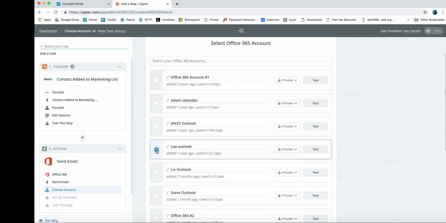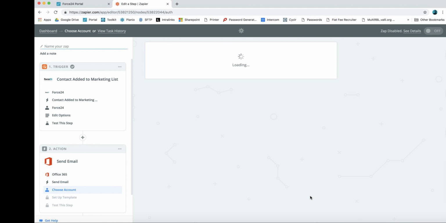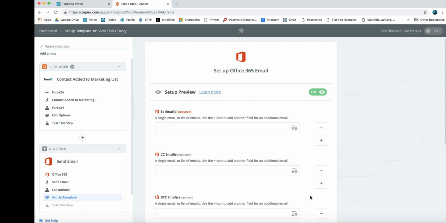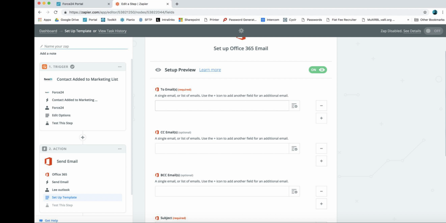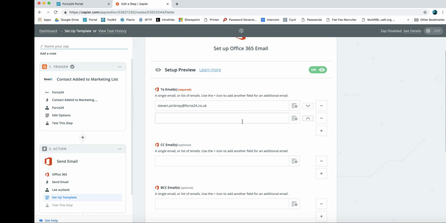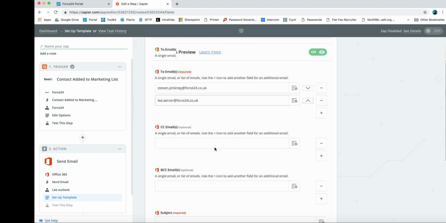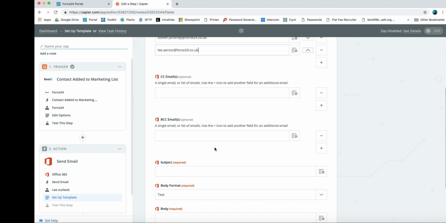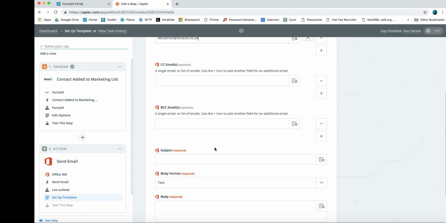Select my Outlook account, make sure it's still connected, success. And it's going to send an email from my actual account. I can say who I want it to send to. So I might add in Stephen here. And I can add multiple people as well. So I might also want to get a copy of it to myself. And I can also determine whether or not I want to CC people into it as well, and also BCC. So if I want to send it to a bunch of people, but I don't want them to see who else is getting it, I can do that as well.